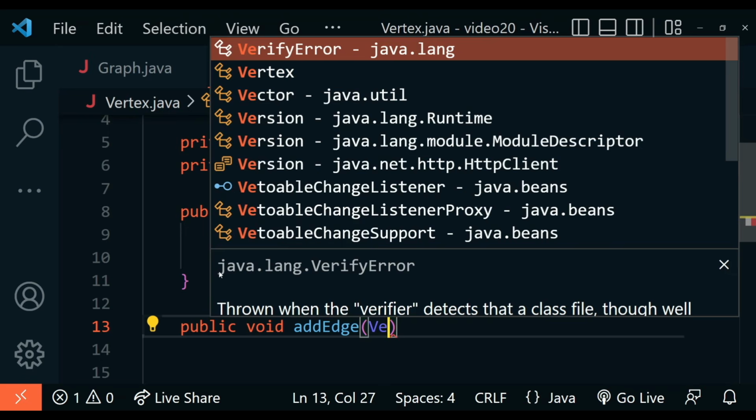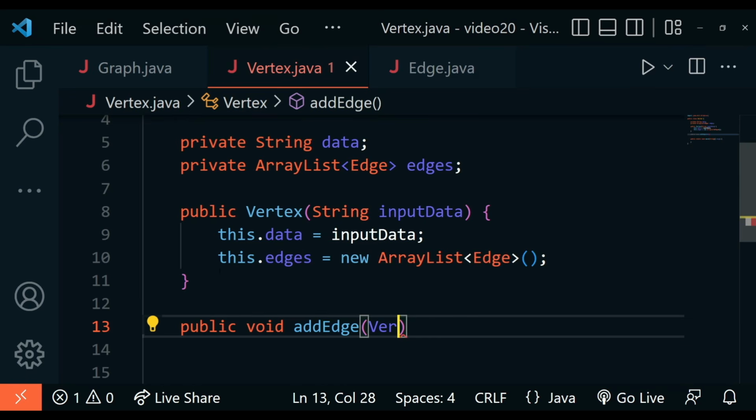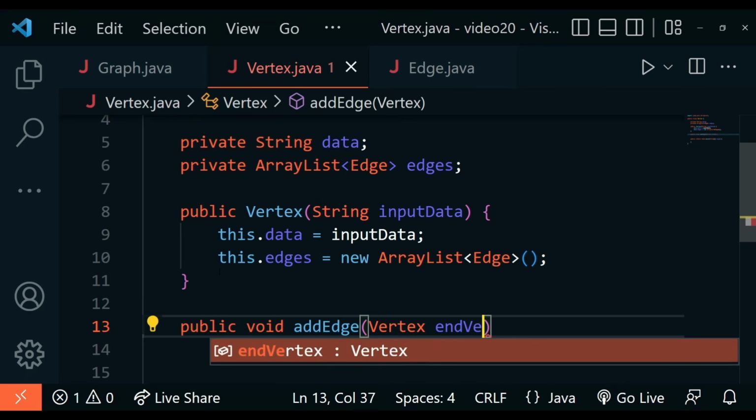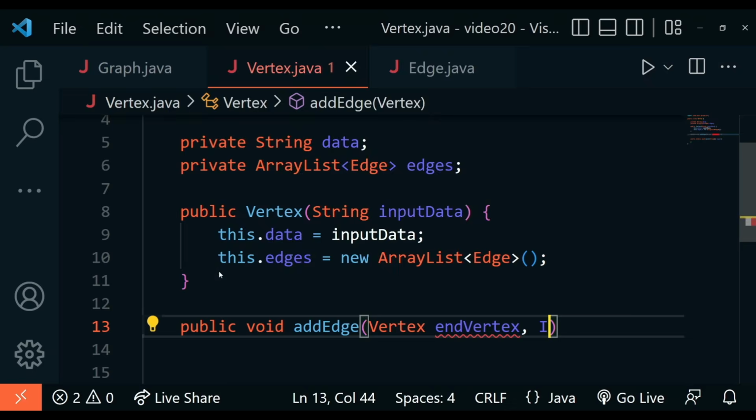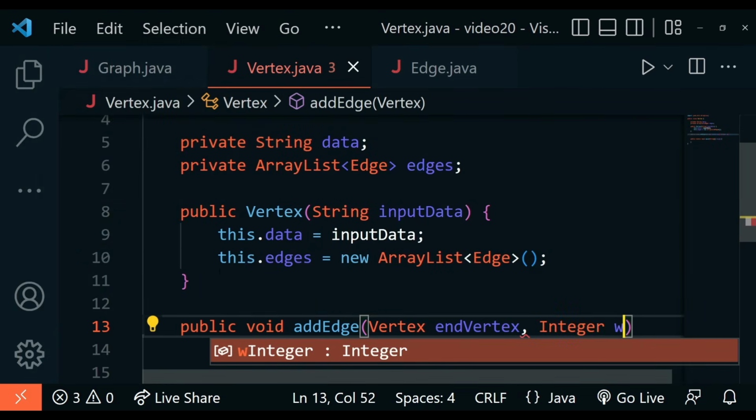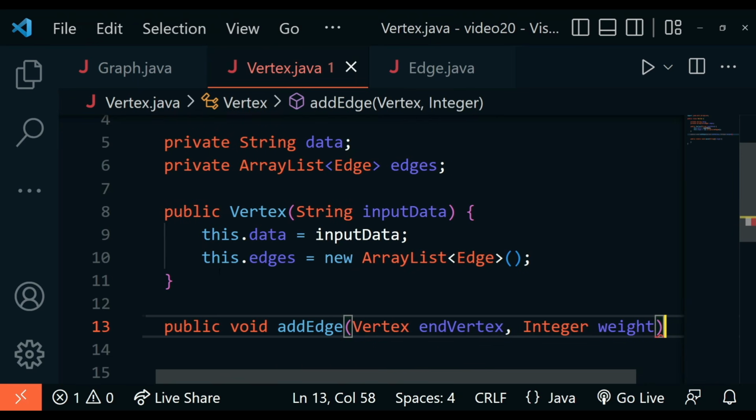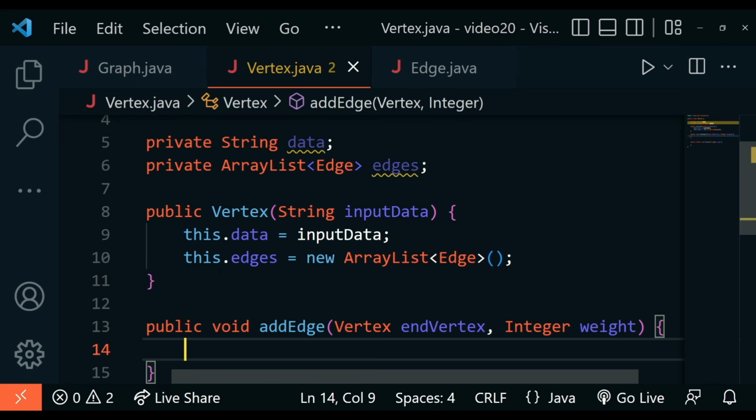And if we want to add an edge to a vertex, remember the current vertex is already in the context. So this will be the end vertex. So I'll just pass in the end vertex here, and also the weight if you want to give it some kind of weight. Remember, I said weight is optional. If you don't want to give it, it will be assigned as null.